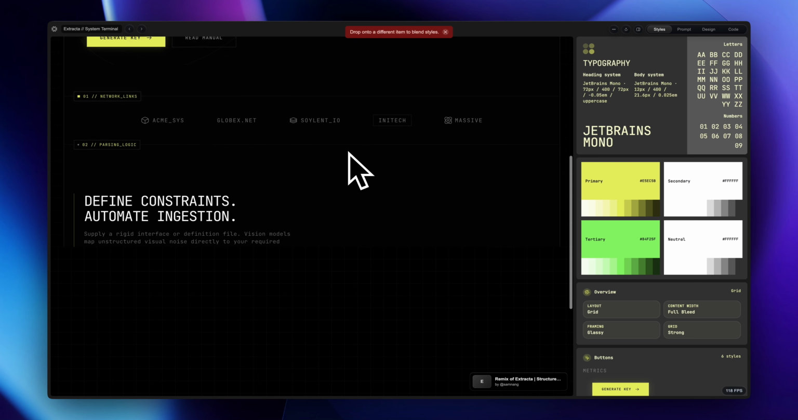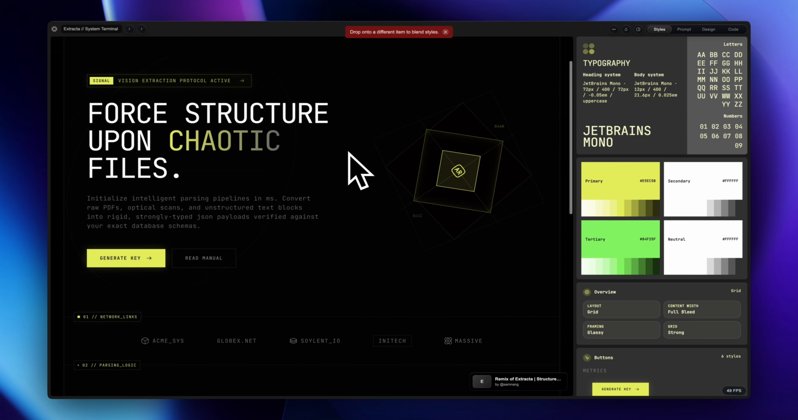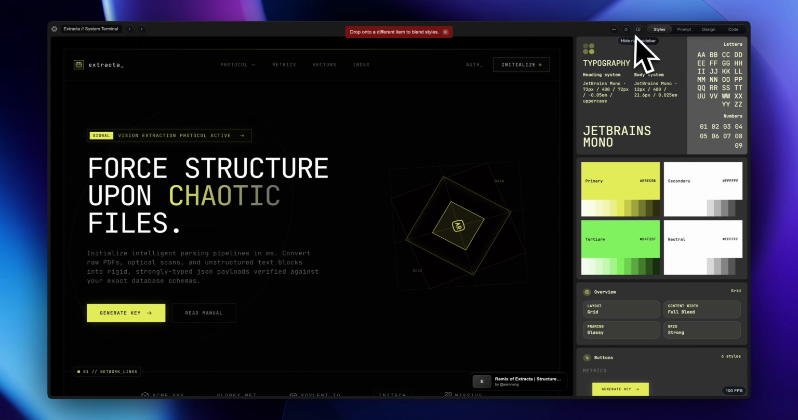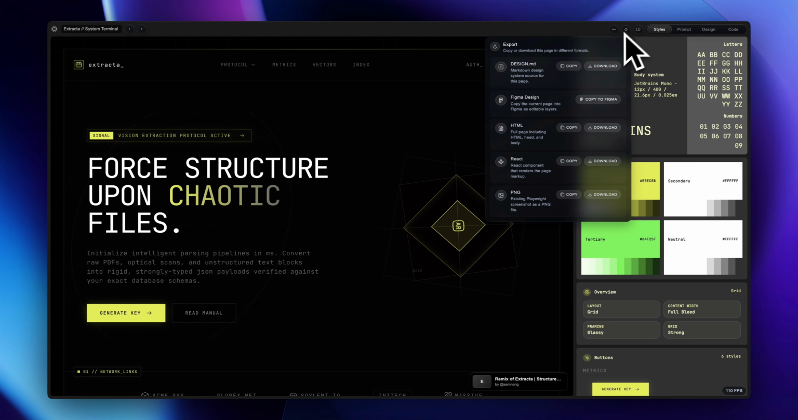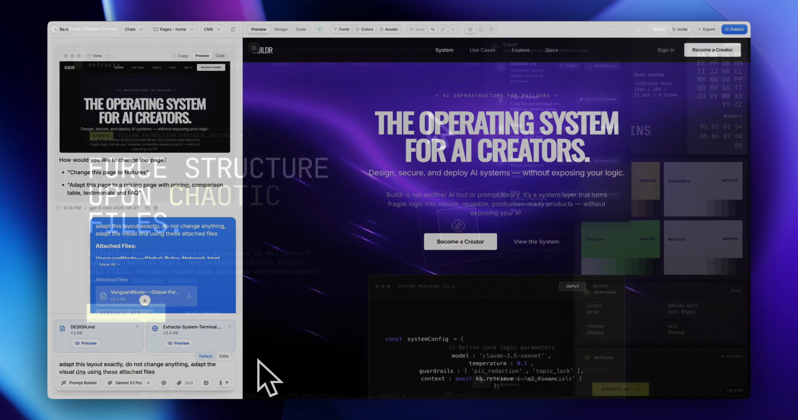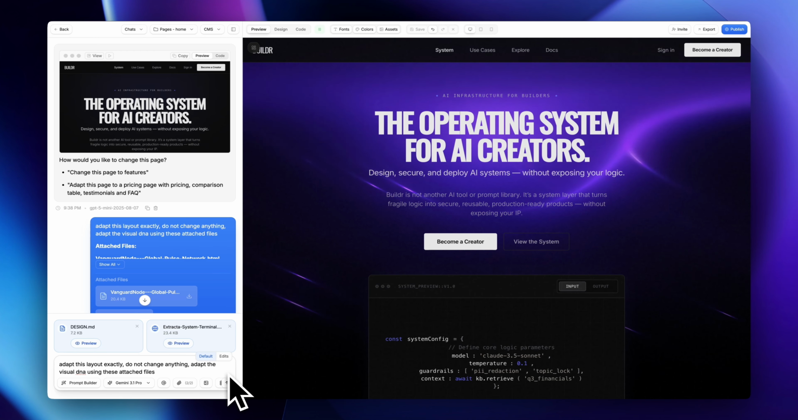So then I try a second example. This time I stay in dark mode, but I go with a more yellow tone palette because I think it fits the template even better. Same process again: download the DESIGN.md, download the HTML, attach both files, use the same prompt, and run it.